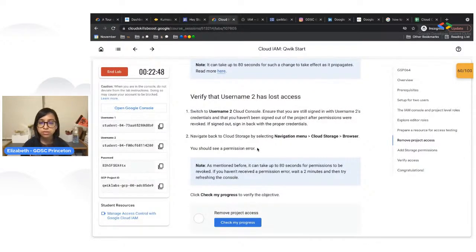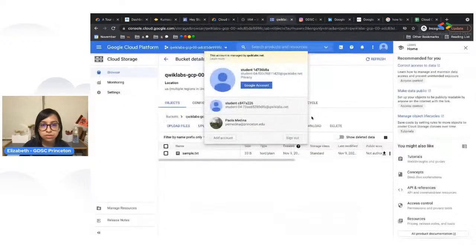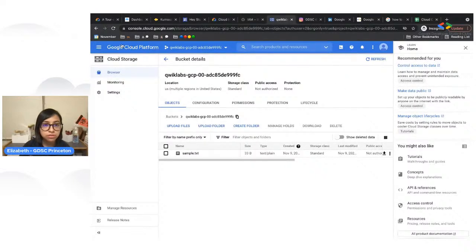I would always recommend throughout this lab checking that you are logged into the right username, because it can get a little funky and it can log you into the wrong one. So you'll think, hey, I shouldn't be able to have access to this because I just removed username 2. But then you'll look and you'll see that you're actually in username 1. So just keep double checking that from time to time. All right, so we will go back into username 2. I'm going to try refreshing this.